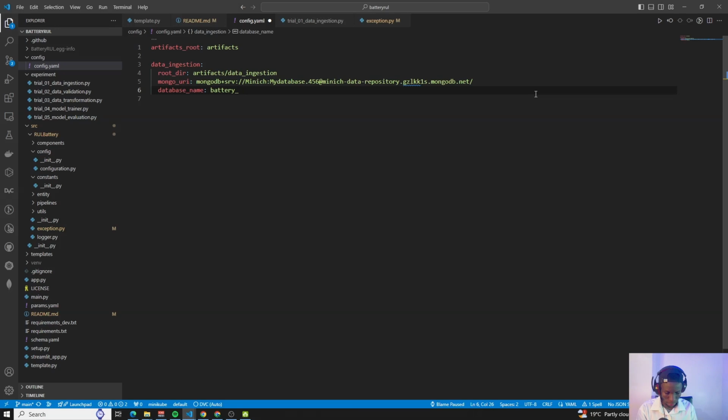So for the logger, let me just ensure we have that. So battery rule. Just prepare that. Then change this to rule battery to match the folder name. So this is the logging information that we were missing. So we can then execute this file again.